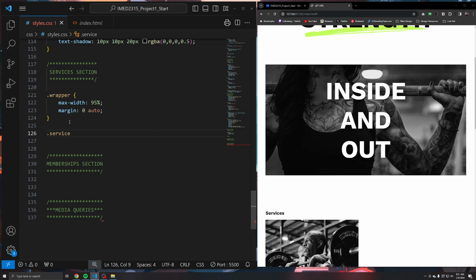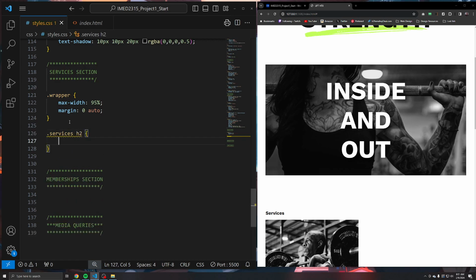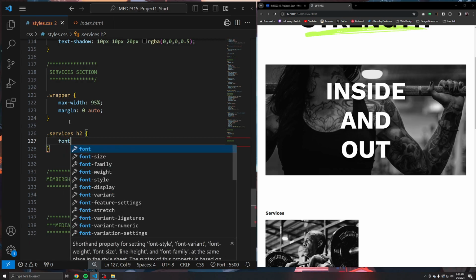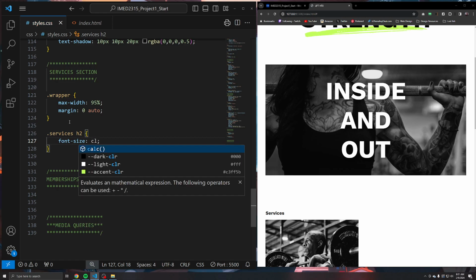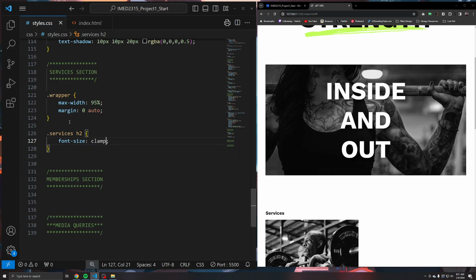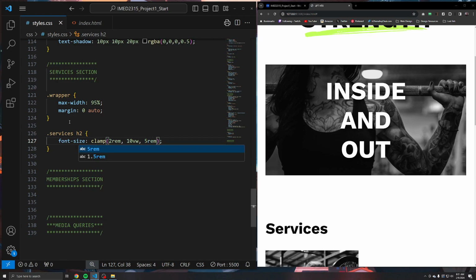All right, let's call to our H2, that word of services. It is inside the services container, and it is an H2. I'm going to change the font size. And since this is a heading and I want it to be a bit bigger, I'm also going to use a clamp. This one will be a little bit different though. The smallest I want it to get is 2 rem. I'm going to do 10% VW, viewport width, for my middle ground. And then I only ever want it to be as big as 5 rem.